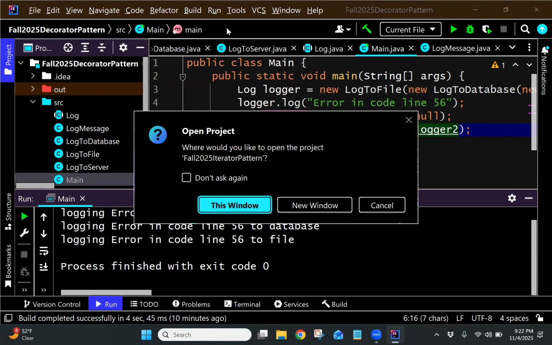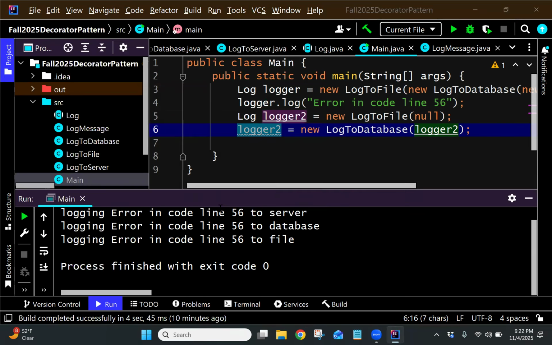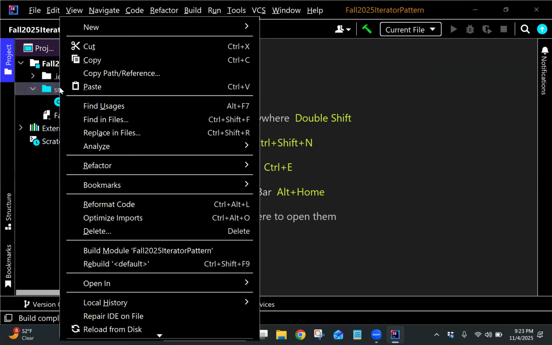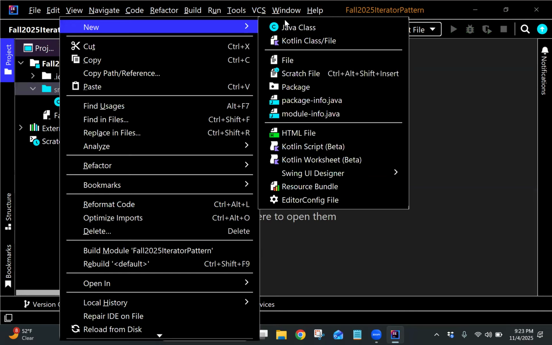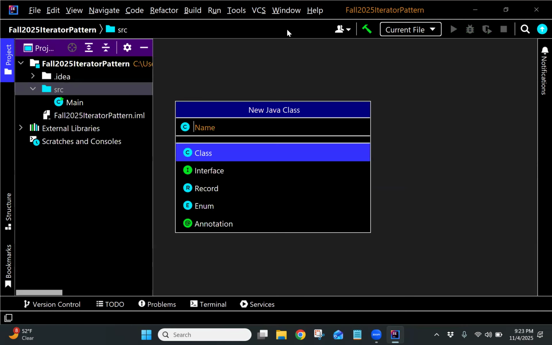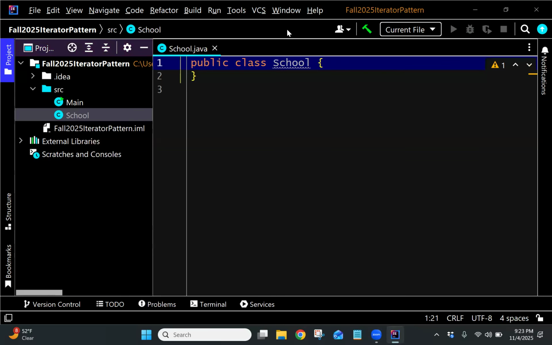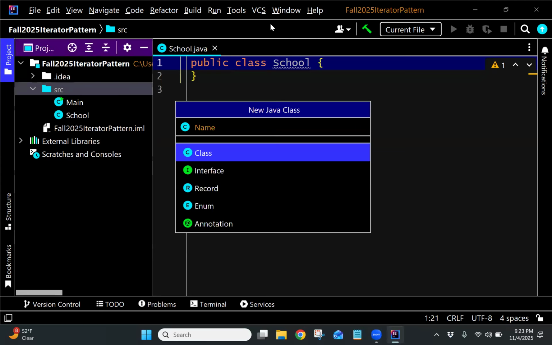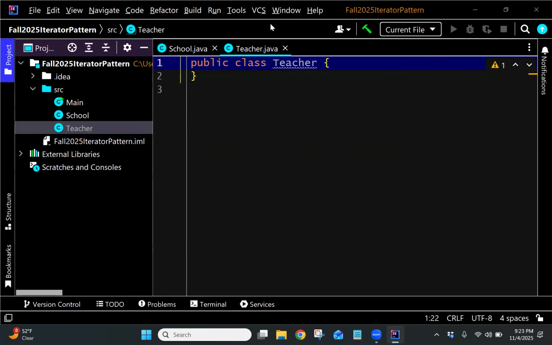Okay, so why do we need the iterator pattern? Let's do a simple example and you'll see why. Let's say, for example, we have a school, and inside our school, we have some teachers. Let's make a teacher object. And let's say a teacher has a name.